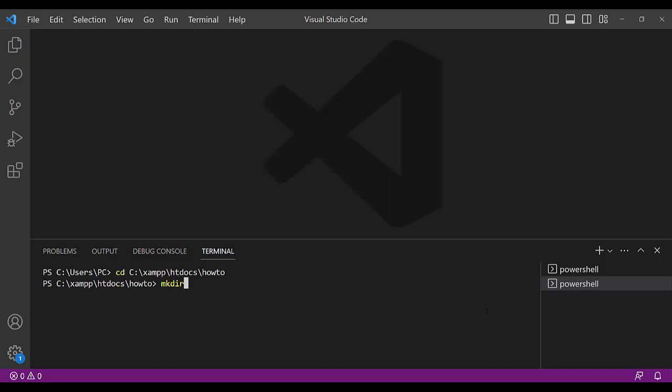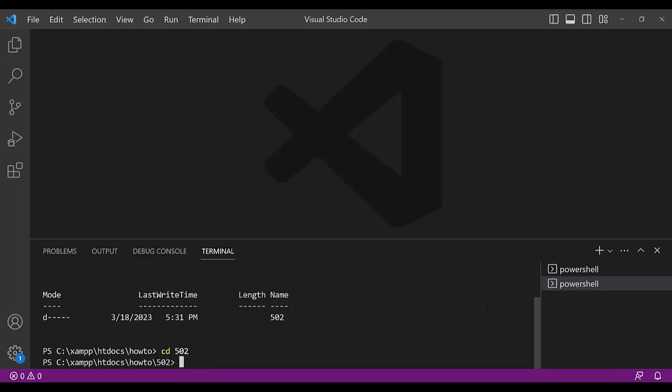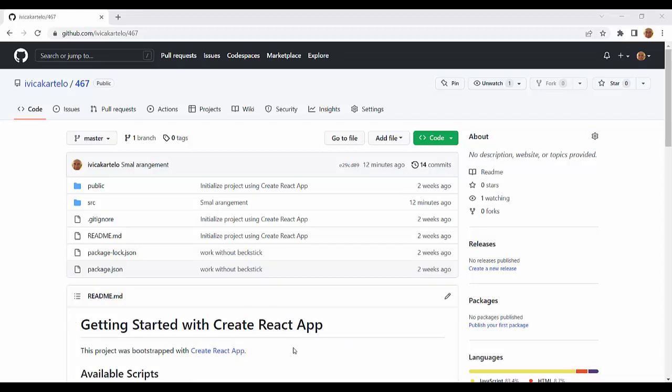It is a DOS order to create a folder, 502. Now open that folder, 502. Excellent. And now a git clone. Git clone, and the address of this application you have in the description below the video.